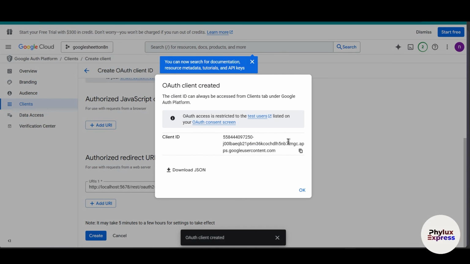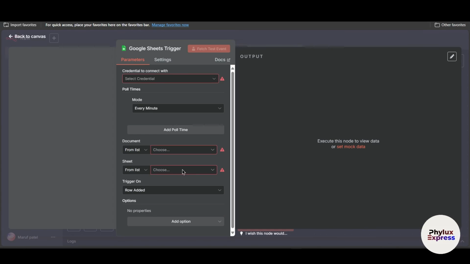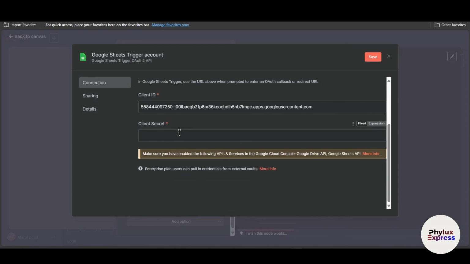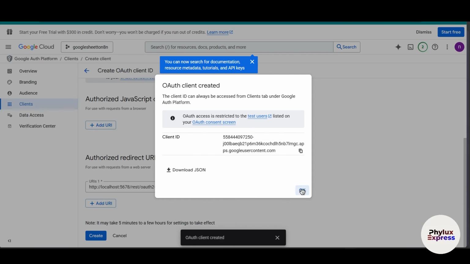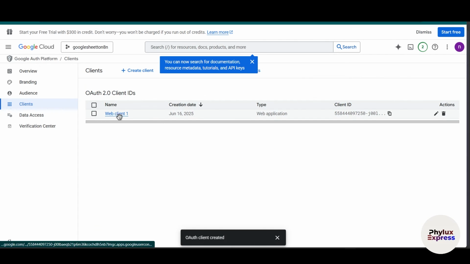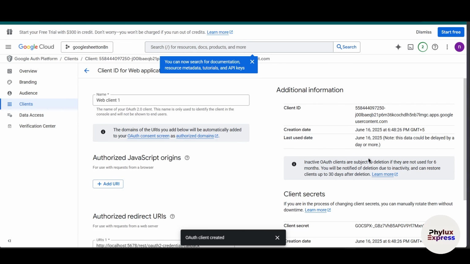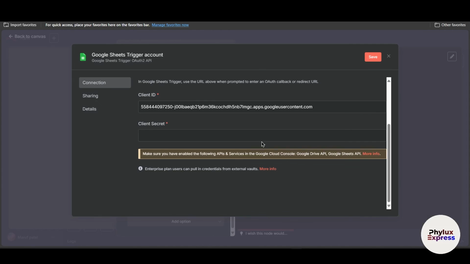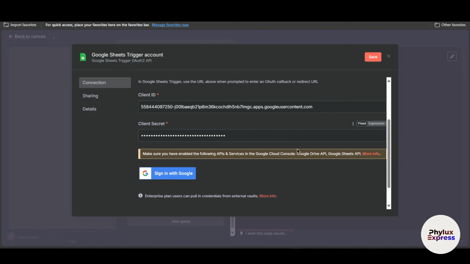Now, as you can see, this is our client ID. Just copy this client ID and move back to our n8n. Click on create new credential, hit the client ID field and paste it. Now we want the client secret. Click on the client ID, wait for a few seconds, and if you scroll down a little bit, you will see there is an option of client secret. Just copy this and go back to our main thing. As you can see, we have added a client ID, then client secret.